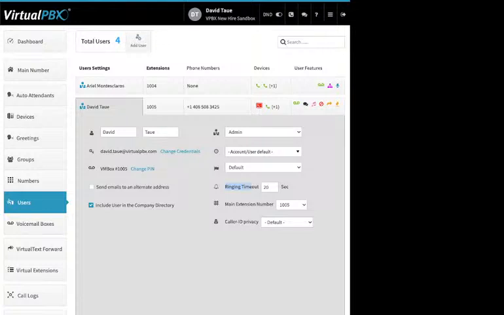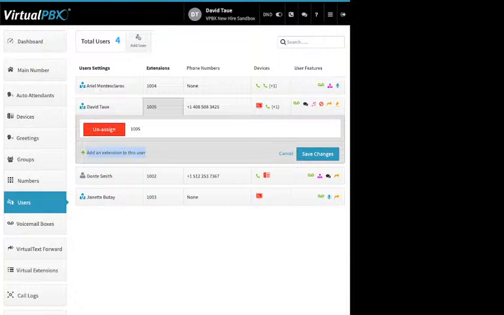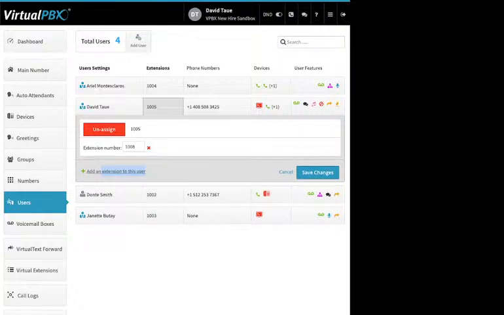Ringing timeout, default is 20 seconds. This is plenty of time for a VoIP phone or a landline. If you have a user only using a cell phone, we typically recommend changing this to 30 seconds up to 45, but 30 is a good starting point. Again, any change you make, click on Save Changes here at the bottom right. Extension number box, you can choose to add additional extension numbers to a user. Just enter in the new extension number and then save changes.